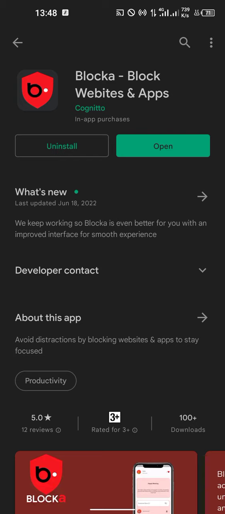So let's say, for instance, you have social media apps on your phone, but you don't want your kids to use that app, and yet you don't want to uninstall it. So what you do, you just go to Blocker and set the app you want to block, and automatically that app will not receive any form of internet. That means you will not receive any notification, any messages from that app.